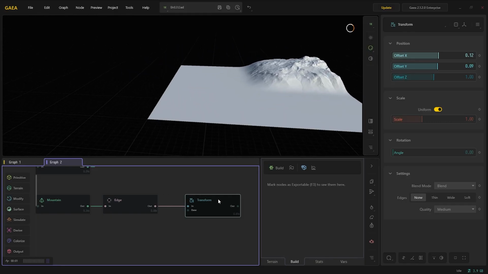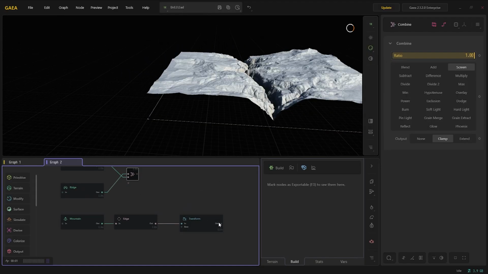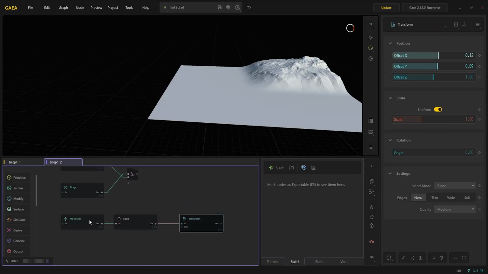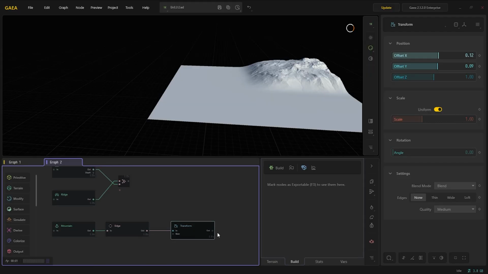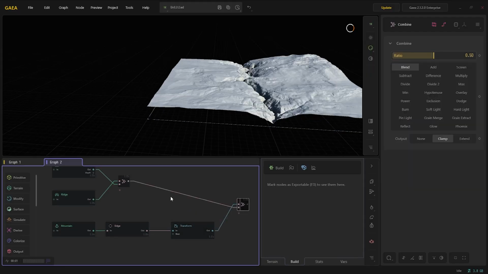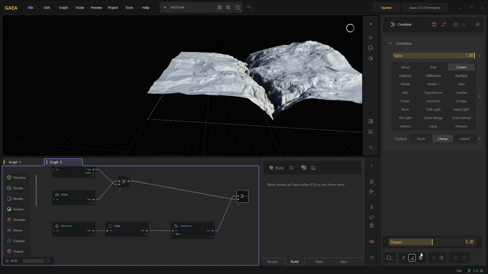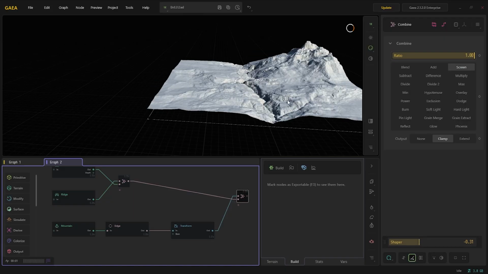And what? We have a mountain that beautifully blended into the ground level. You can't see the seams. So what now? We made a great crater, we made a cool mountain. Let's connect them. Combine again, but this time let's add the shaper option and set it to some negative value. This will smooth out the terrain a bit.